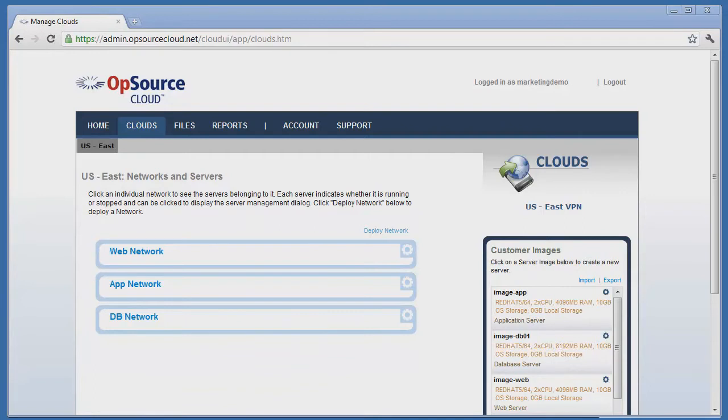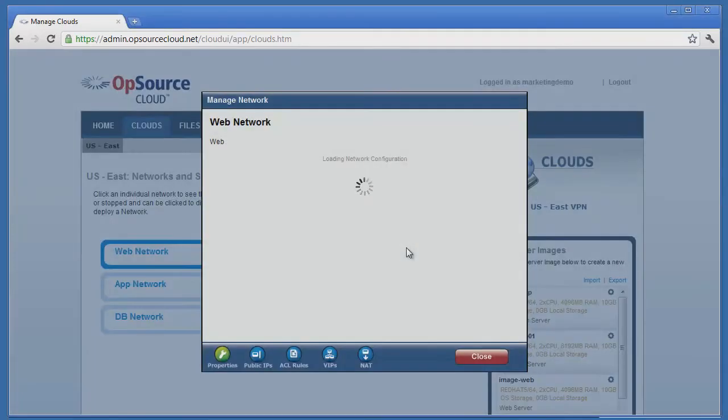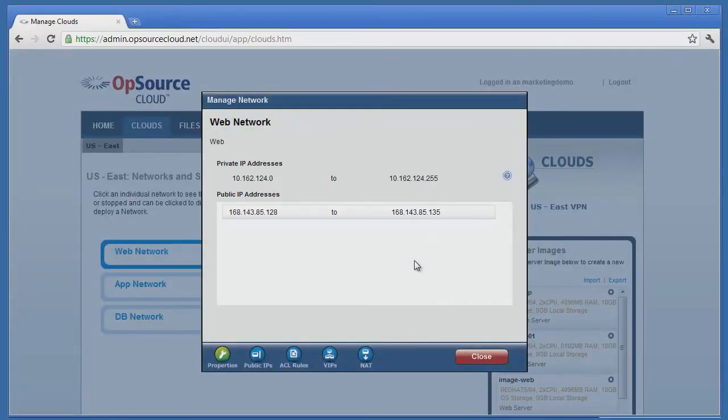Now that we have our three networks, let's take a brief look at the gear. Clicking on the gear icon will bring up the Manage Network dialog box for that cloud network. From here, we see private and public IP address ranges that have been automatically assigned to our cloud network. Located on the bottom of this box are the various options we can configure and edit for this network.